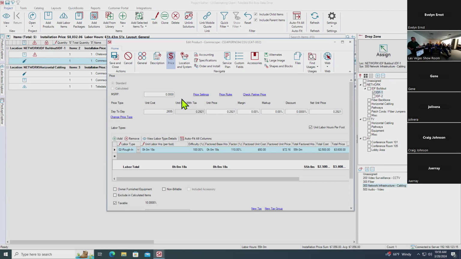Is it 28 now? Yeah. See, because it's changing day to day. 285. So changing that there, for some reason D-Tools clears out here. Once you get that, we want to double check and make sure our margin and markup is not at zero. For some reason, it wigs out and blanks out when you change that price there. 33%.